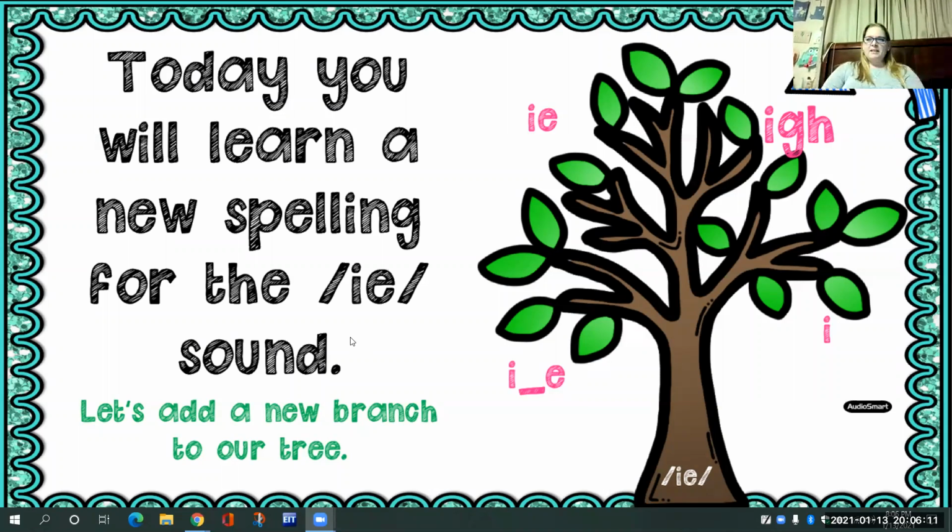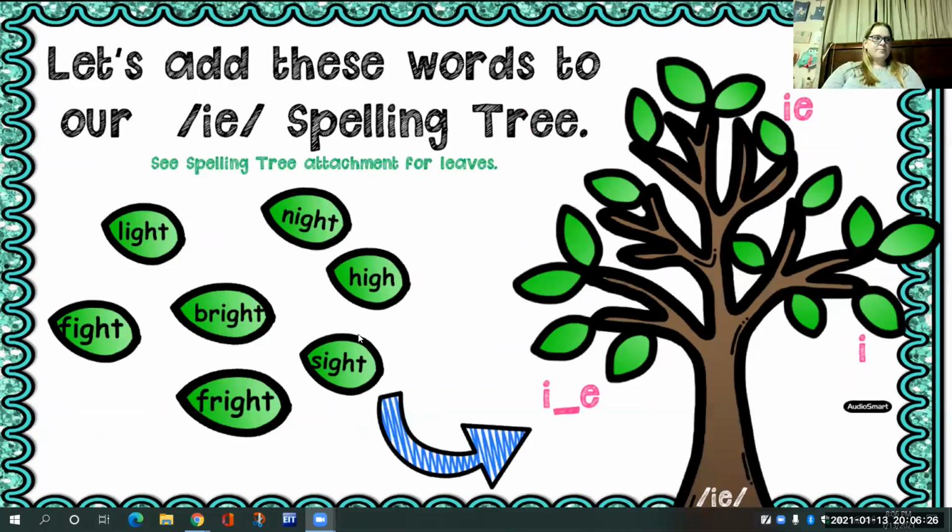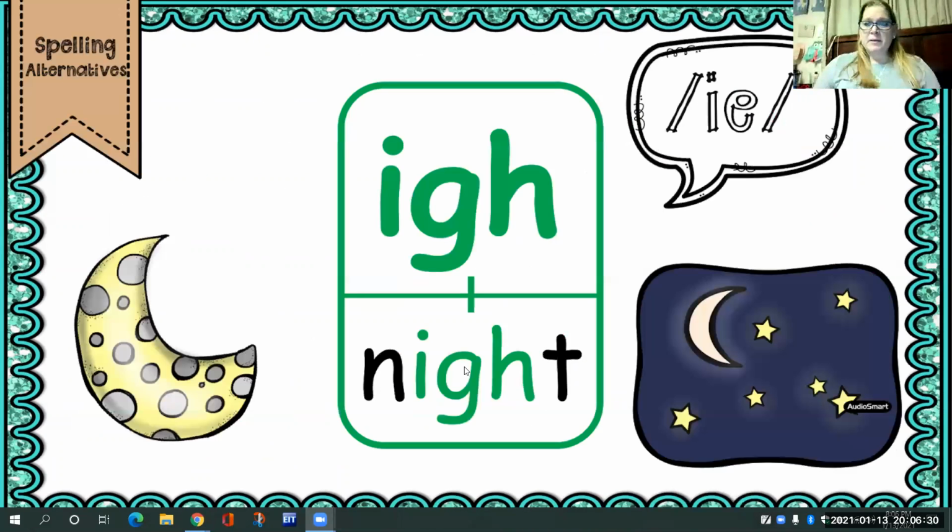So we are learning that the IGH spelling says I, like in the word night. But look how small that power bar is, everybody. What does that tell us? That is not a very common way for us to spell the I sound, but it is a spelling alternative. That's why we need to learn it.